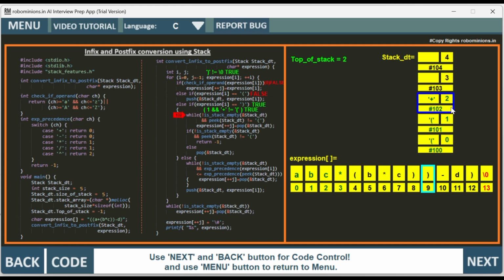It checks the top of the stack is plus, not equal to opening bracket. Goes inside the expression of plus j equal to popping the stack. So now j will be 4. j was 3 before, now it has been incremented to 4. If I click next, you can see expression of 4 equal to plus. So this data from here has been popped and put inside. So that is why we do the pop.